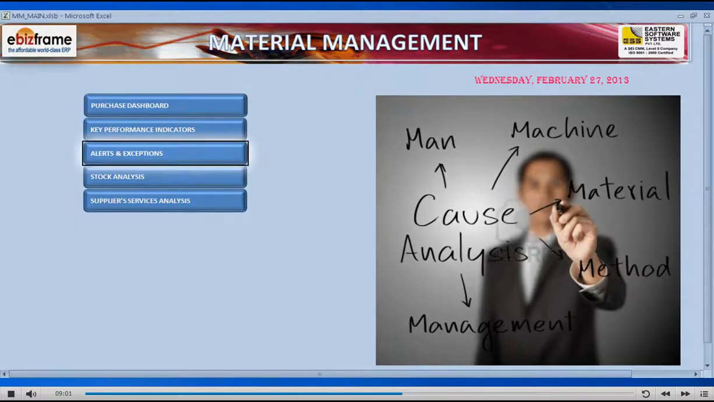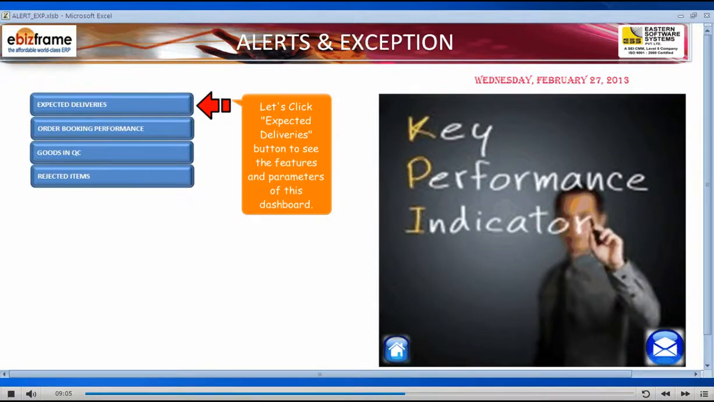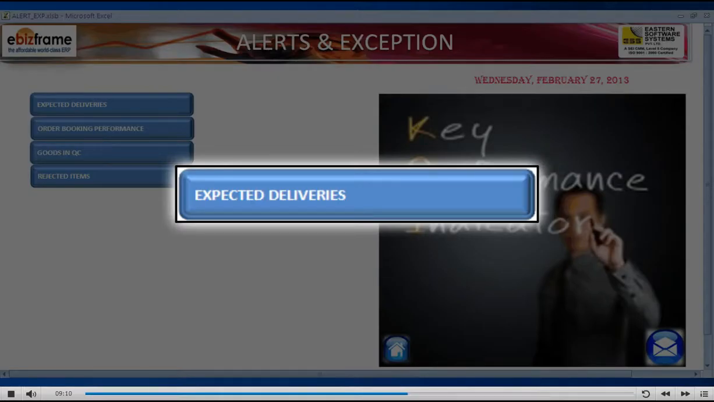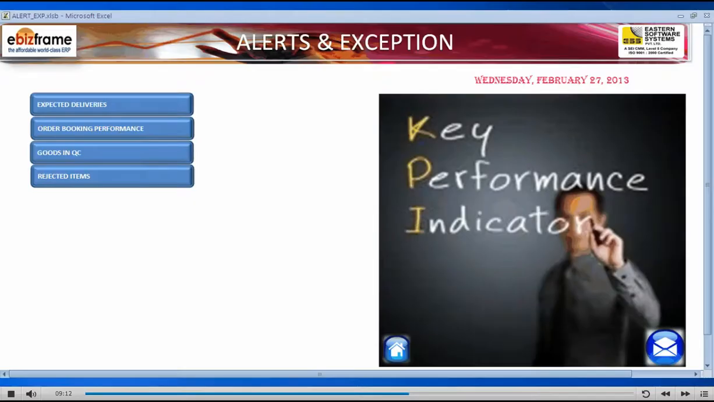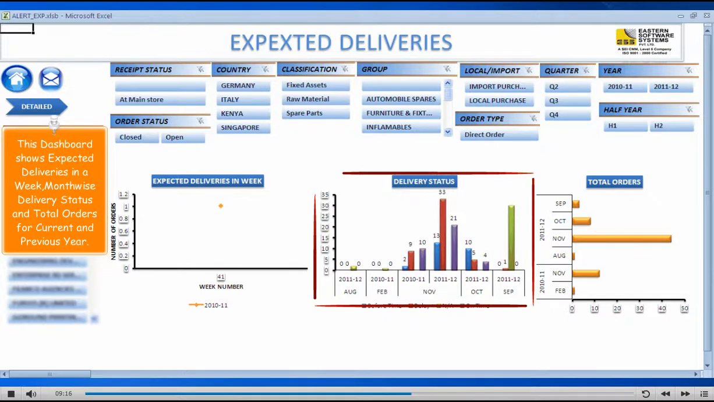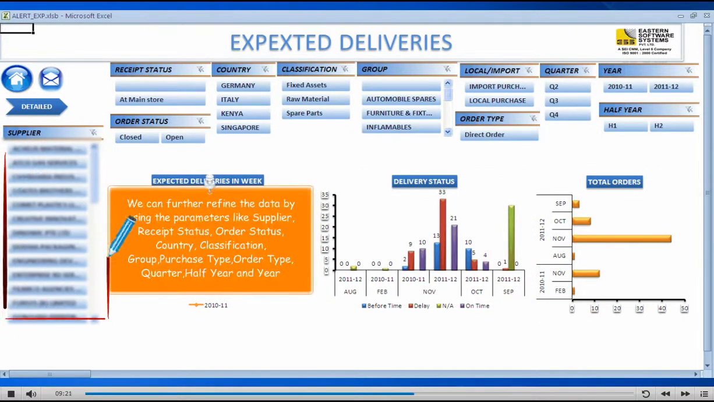Alerts and exception dashboards deliver all the important information which is very necessary for material management. Expected deliveries dashboard shows all the expected deliveries for a given time frame. This dashboard shows expected deliveries in a week, month-wise delivery status and total order for current and previous year.